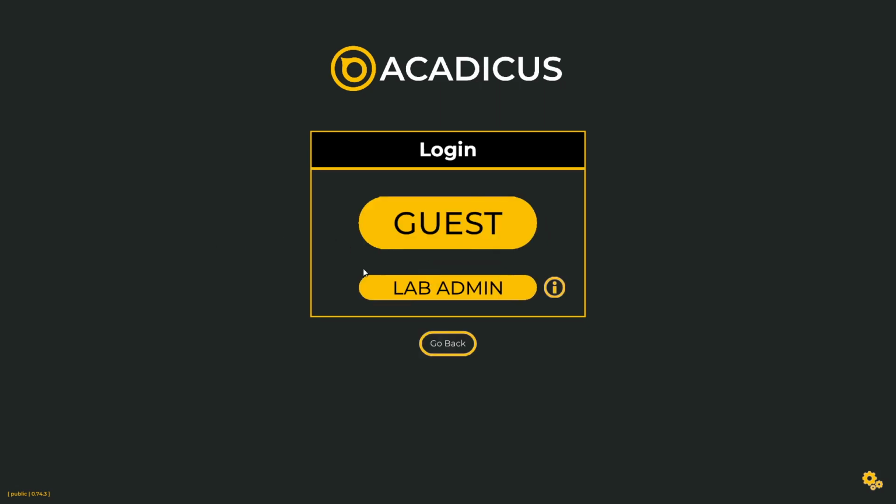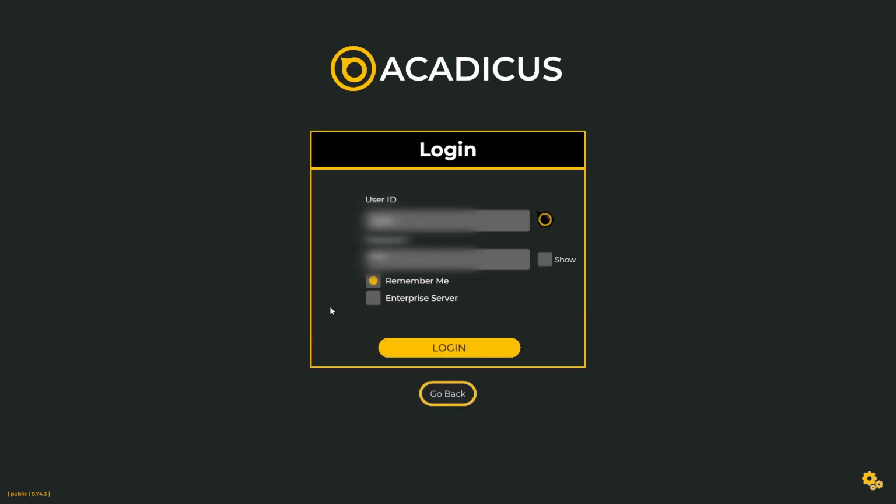Choose your microphone. Guests or other participants in the scene or learners can just log in as a guest account, so they won't have access to all the admin tools. They're just in as a learner that can complete a scenario. If you're the facilitator, you're going to need those tools, so we're going to log in as a lab admin. Don't check the Enterprise Server button, enter the user ID and password as it was given to you, and hit login.